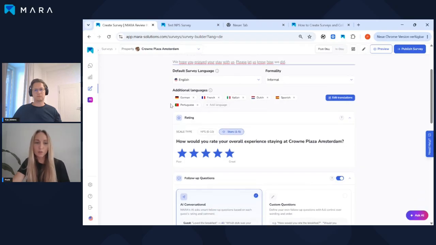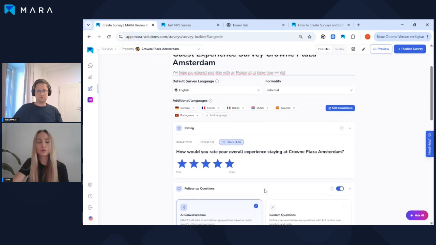And then most importantly is the survey language. Here you can define the default language. This is the language in which you will set up the survey. This can be English, German, whatever you prefer, and you decide the formality. So how guests should be addressed in languages that differentiate between formal and informal addressing, such as German or French. Once you've set up the language, it makes sense to not change it afterwards, because if you make changes here, they will be saved in this language.